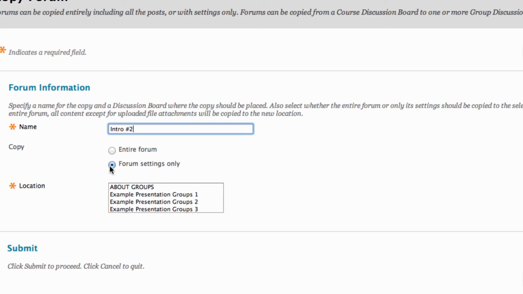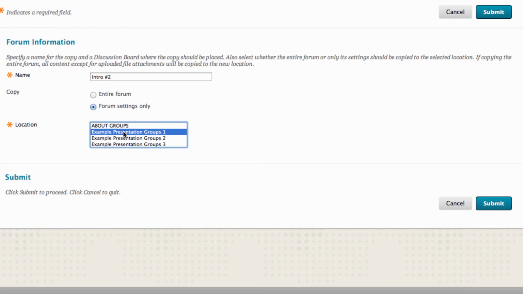And here I like the forum settings for my first intro discussion, so I'm going to choose that. And then in the location box, select a discussion board to copy to. As I mentioned earlier, there's one main public discussion board, and then for each small group that you create, when you enable the discussion tool, a separate discussion board is created for each small group. So let's say I would like this intro to go into example presentation group number 1.